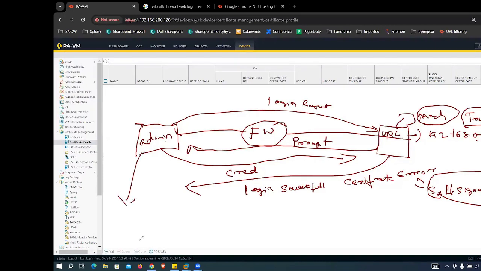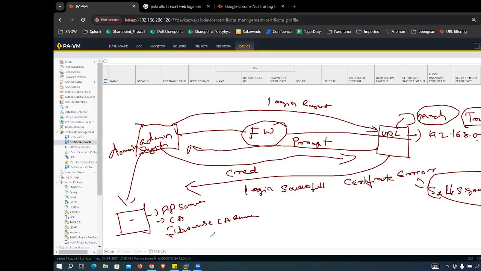Somewhere there will be one server. This is your admin system, and it will be in the domain. This will be an AD server, and it will have some CA certificate, some in-house integrated CA services. To log in to the web interface or anything, we'll be using this web interface certificate. So what will happen?